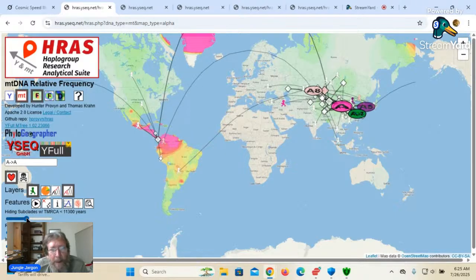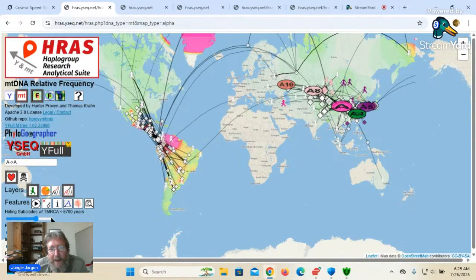Right? So this is a pattern that's repeated 3 more times in 3 more different haplogroups. It just spreads north and south from Central America, as you can see. Of course, this is the mitochondrial lineage.